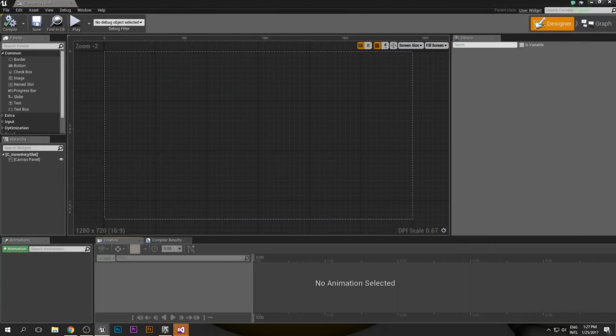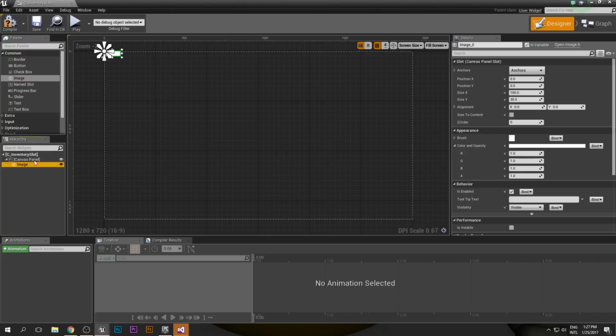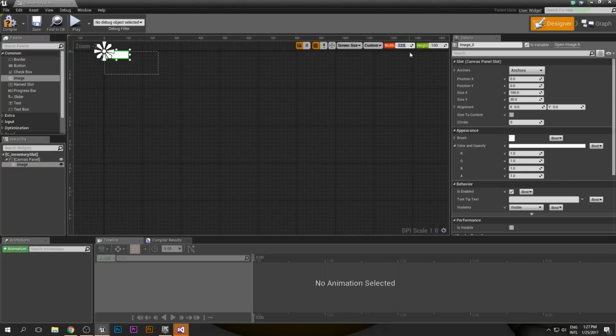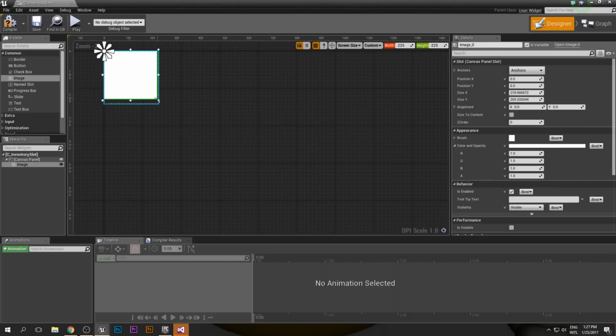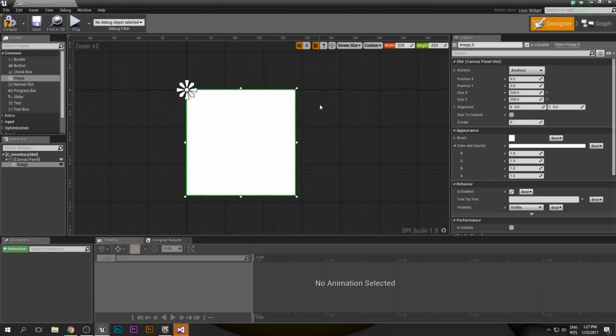Okay, so inventory slot. For my inventory slot, I have an image for the background, so I can drag an image on here. By the way, the size of my inventory slot, if we go to custom, I made them 225 by 225. But obviously, you can adjust this to your own needs. You can put whatever you want, basically. The image is going to be the size 225 by 225. Now, I had a nice wooden background image. Feel free to make something in Photoshop if you really want a nice design, but I'm just going to go with this white background for now.